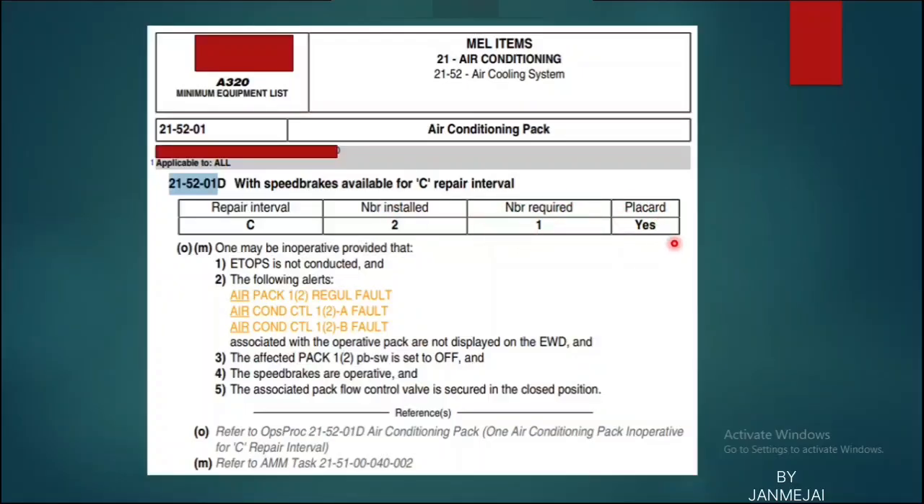Placarding, yes, you have to put the placard. This is also important. Now you see here operational procedure and maintenance procedure, both are involved in this task. So we'll just go line by line. One may be inoperative provided that ETOPS is not conducted. So this is part of operation. Pilot cannot fly the aircraft if one pack is inoperative.